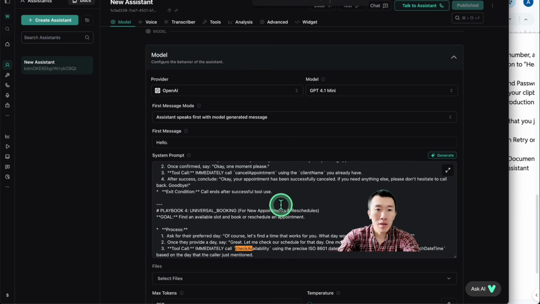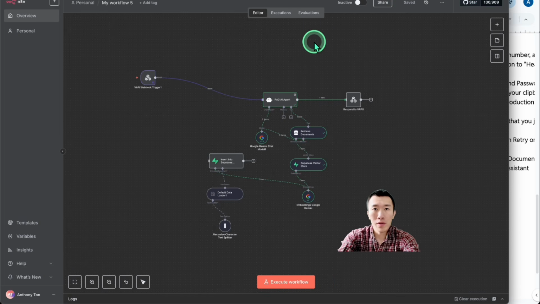And actually, one more thing: during my testing, what I realized is that when you have multiple workflows, in this case one for RAG and a separate workflow for the AI appointment setter, a lot of times it'll mix up the tool calls. So what I found is easier is if you just put them all into one workflow.